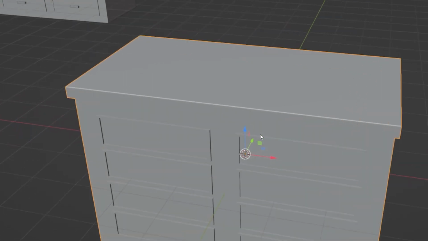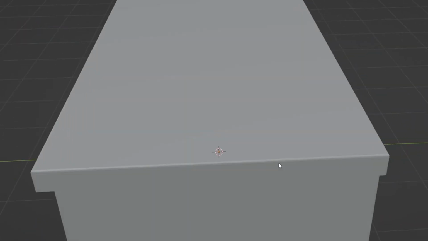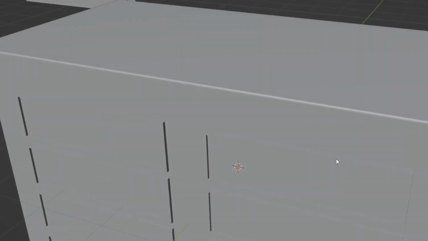Let me know if you're having any trouble. If not, we can go on. Oh, and look, see how that edge is softer now, like it's not so sharp.